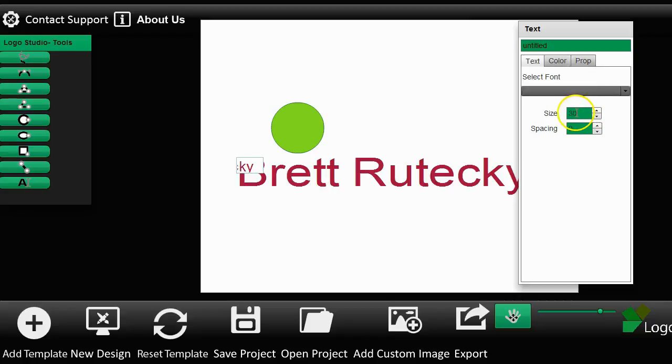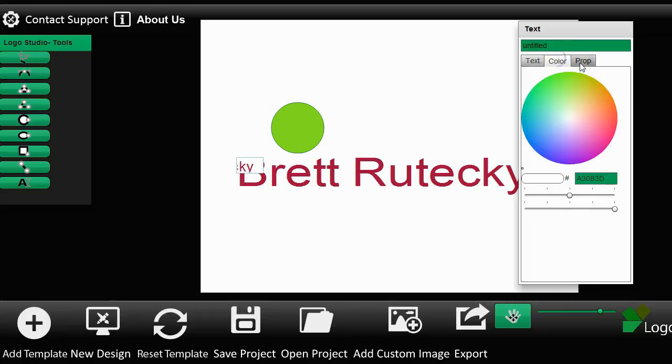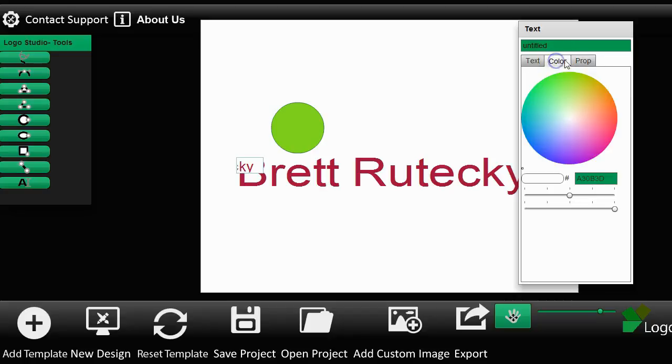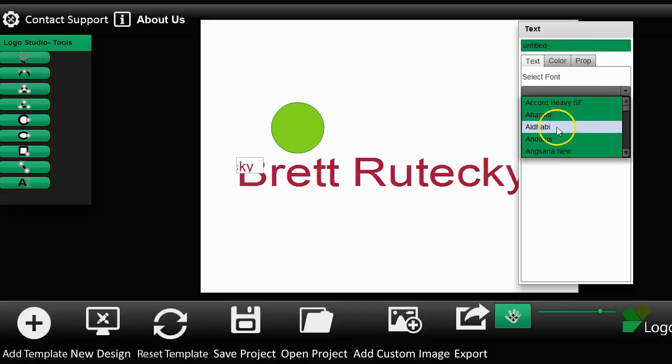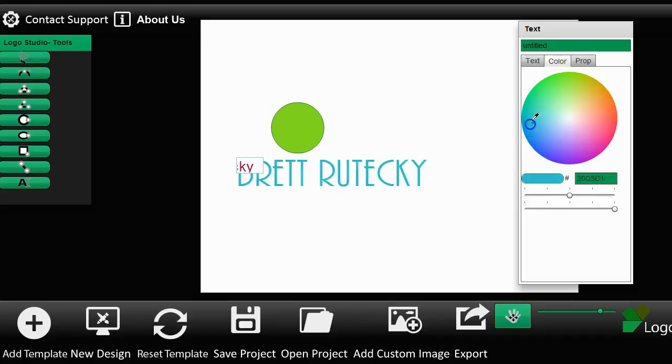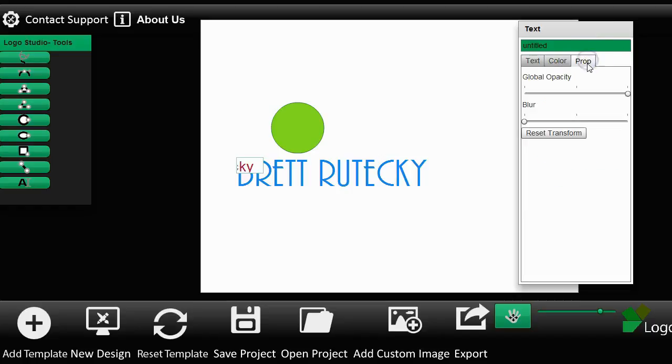It says size is 30, but if I resize the text, it won't change this size here. It's very strange the way it works. The only options in the text are to set its color, to choose its font, which for some reason it never shows a font to begin with. They're obviously using some kind of font because I see text here, but it doesn't show the font to begin with. You can select the font, the color of your text, and you can select its property, which is only two things: opacity and blur.